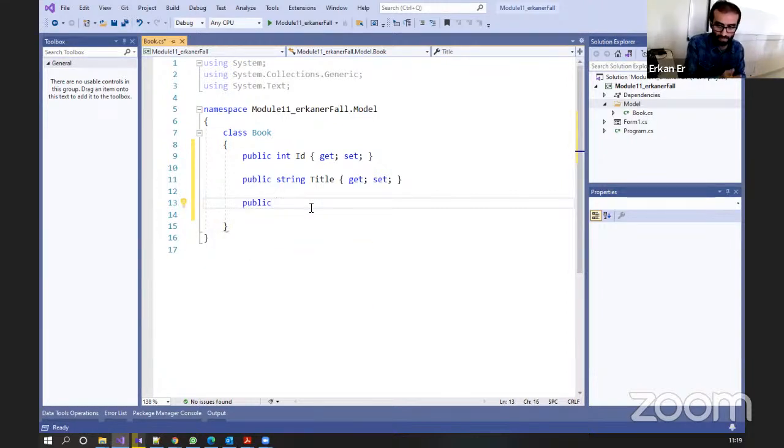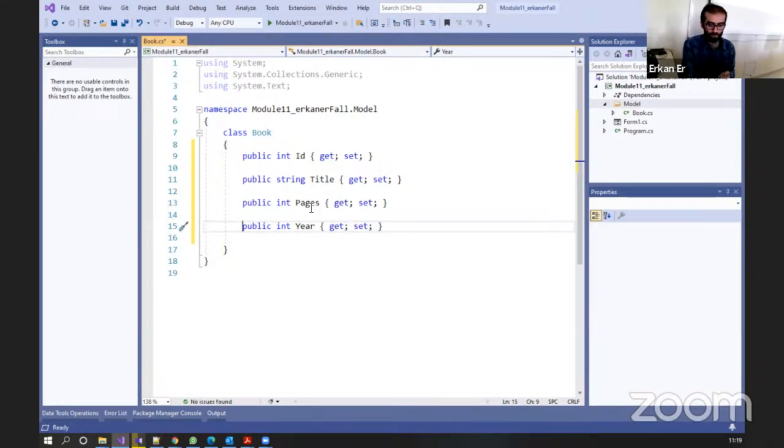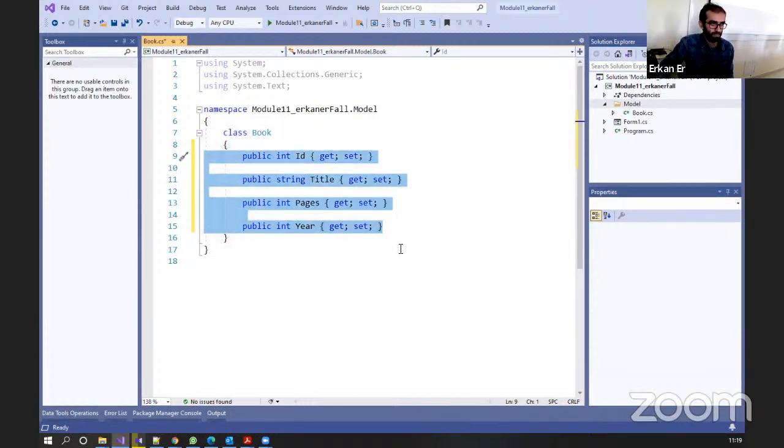So last, do you guys remember we have actually the pages, but if you want, we can here add, for example, Pages as integer maybe. Get, set, and we will also add here public int Year. Okay, which year the book was written. So right now, this is a very basic model. Okay, it consists of only one object, the Book class, and that's it. And it has these four properties. Okay, this is our domain model.